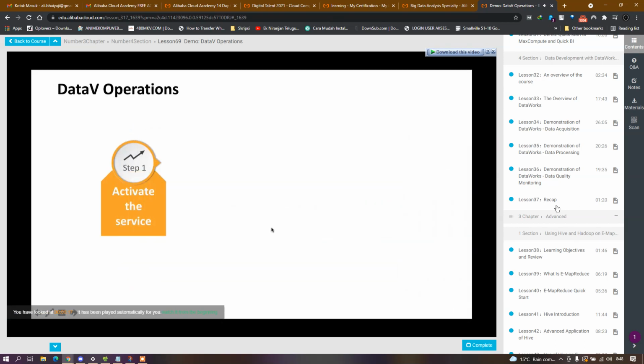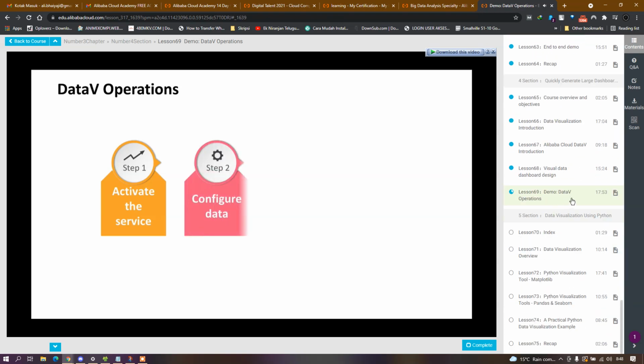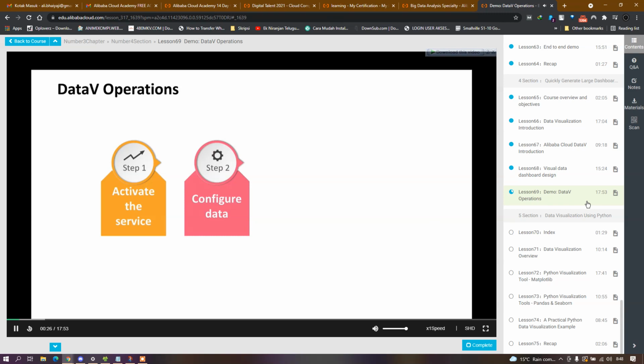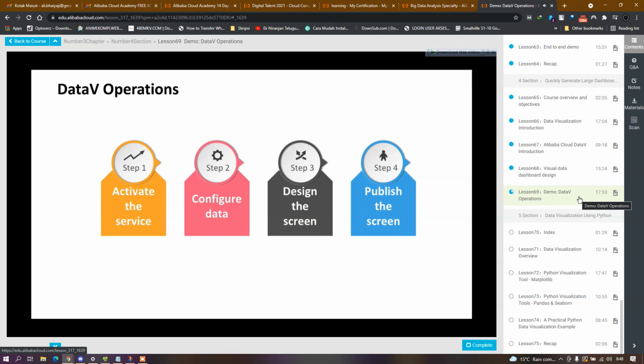The steps we will show in this demo. First, we will show how to activate the service, and in the next step, we will show you how to configure a data source in DataV. And the third step, we will show you how to design the screen, and the last, we will show you how to publish the screen.